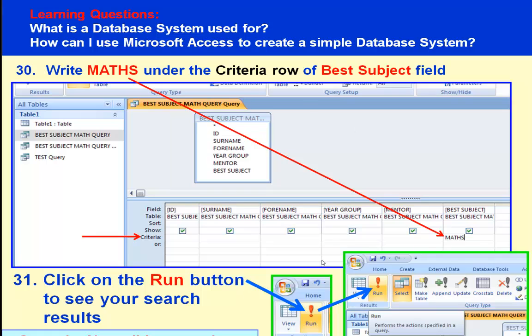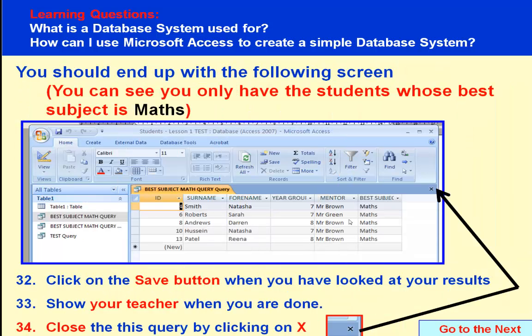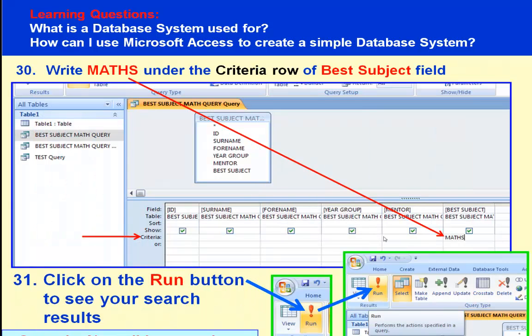This design view screen, you see this line, criteria: you put anything you are looking for under the field name that you've been asked. For example, if I'm looking for base subject called maths, I'll go to the criteria line here and type in maths. When I click on this exclamation mark here, the run, you'll find your information. Look, all the students who have base subject maths. So in your scenario here, you go to base subject, you type in maths.